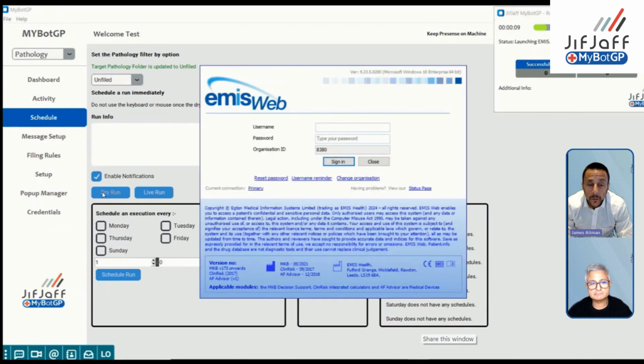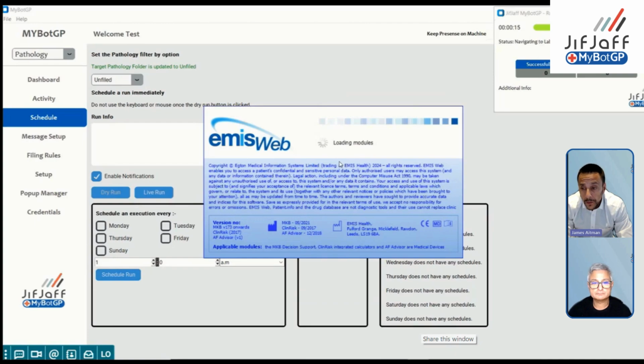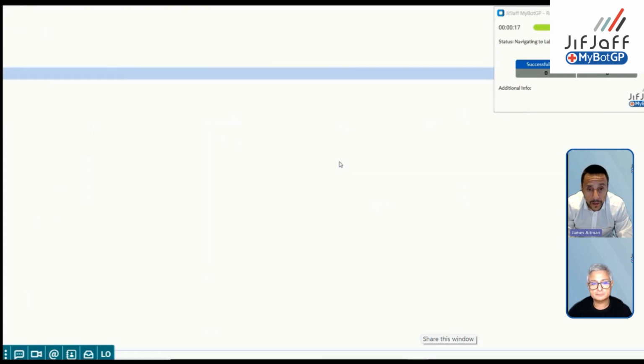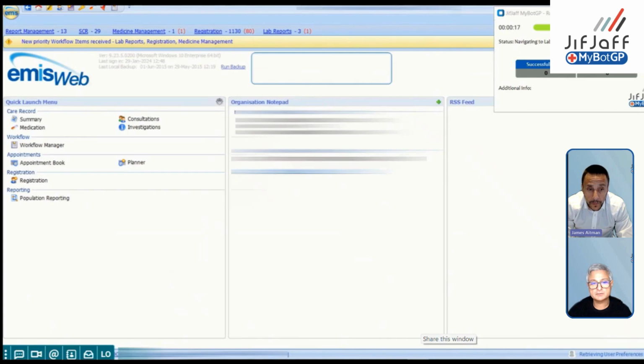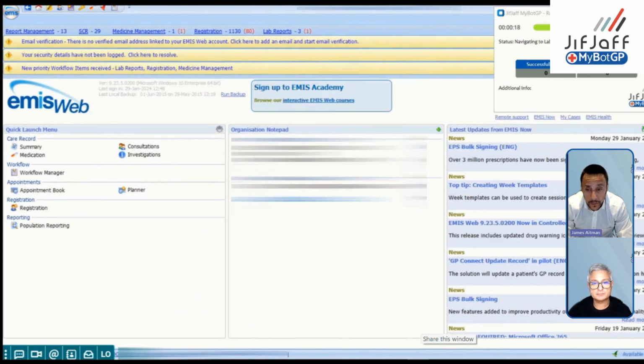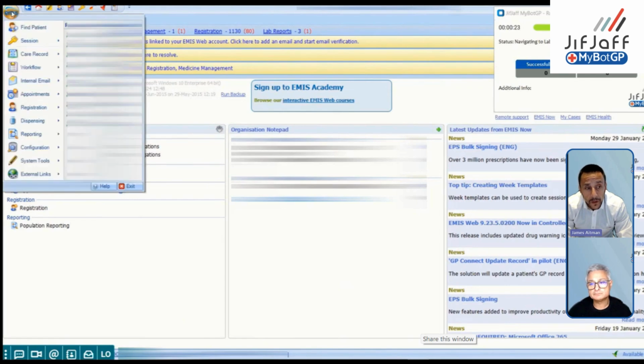And what you're seeing now is MyBotGP logging in. It can be scheduled to run at different times of the day or night. You can set a schedule to schedule in advance of that. It's going to log in. It's going to navigate its way to the right page. It's going to open it up. It's going to look for the path test. Again, a lot of this stuff has been redacted, but you can see it working in the background.